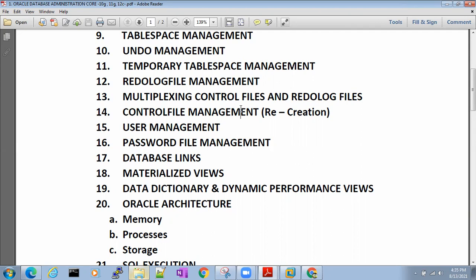If you recreate the control file, what happens? Control file is lost. You are recreating the control file, which means you are giving a new birth to the database, which means incarnation. All the old information is erased from the control file.